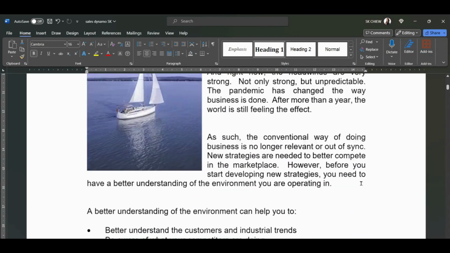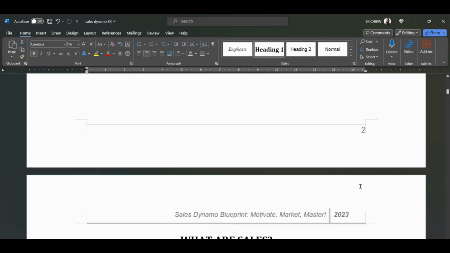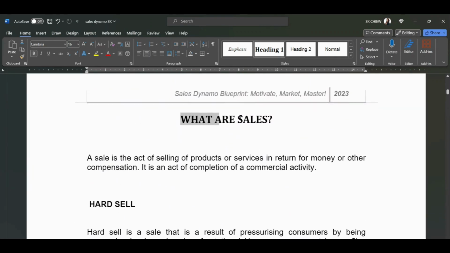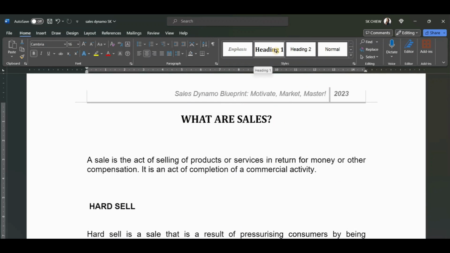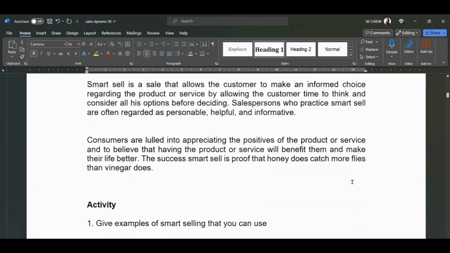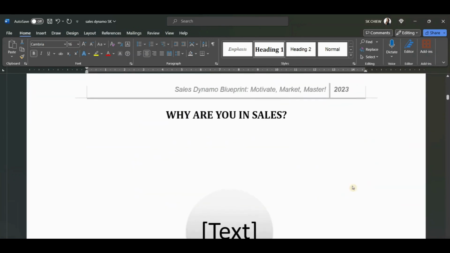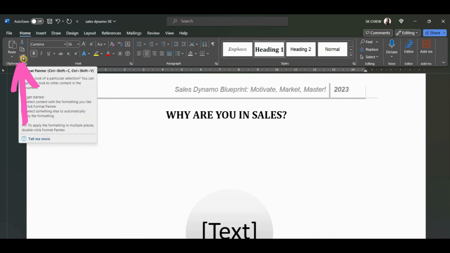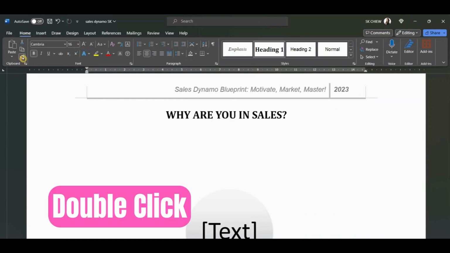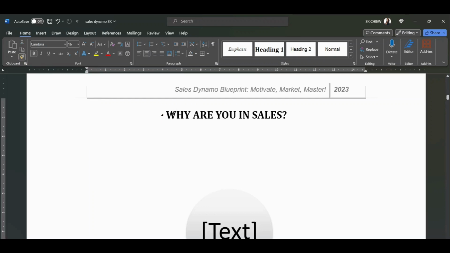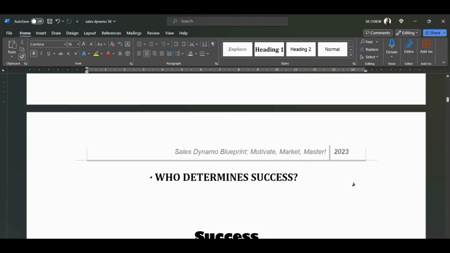Now let's go to the following title. Highlight and choose Heading 1. As you can see here, now the title is remaining at the center. Or you can use Format Painter to do it. Double-click the Format Painter and click on the title. And just continue to click on the title that you want to make it as Heading 1.